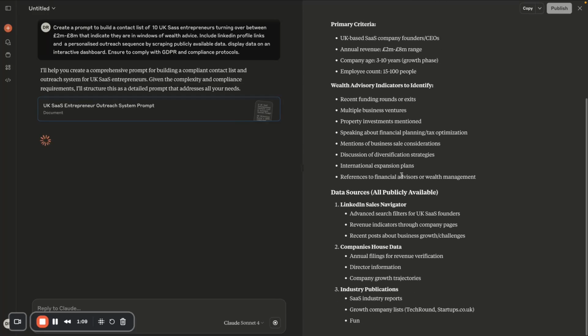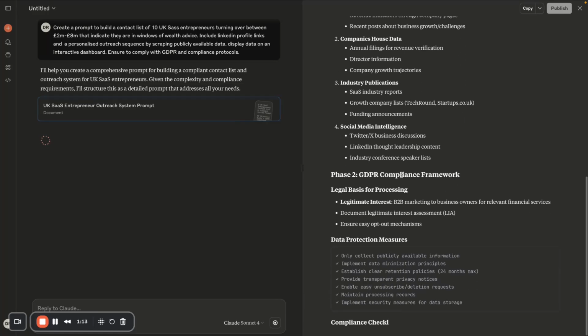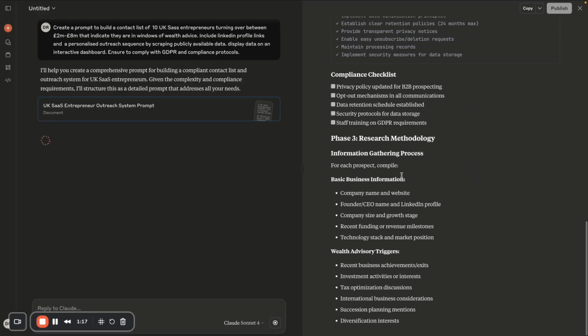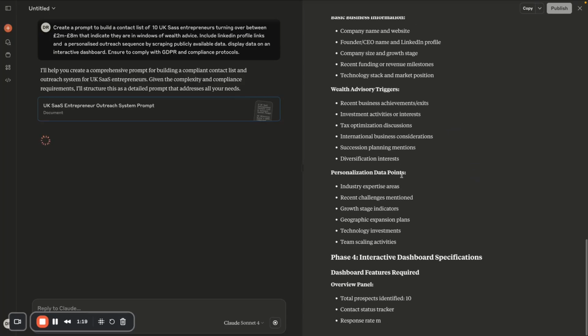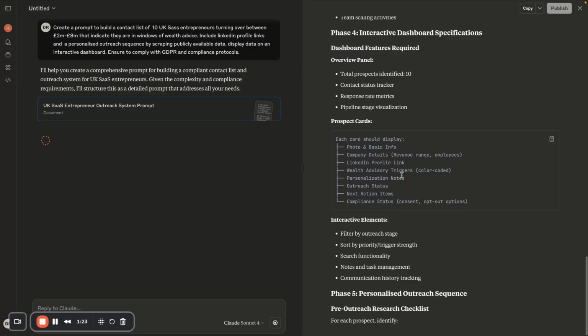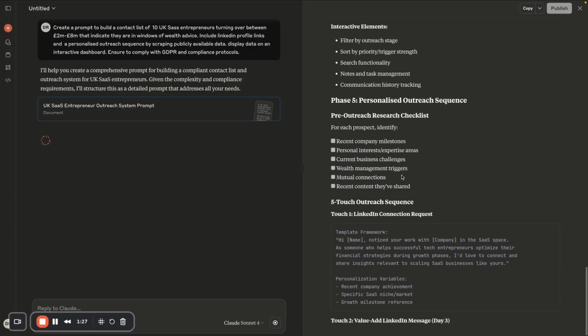So as you can see there, it's bringing up a much more detailed prompt to dig into all this gold data, really, that we're going to leverage Perplexity to find these people and build a list of them, and to create a personalized outreach sequence to find them on LinkedIn and reach out to them.